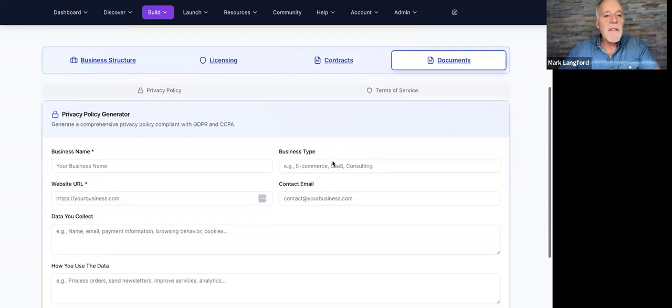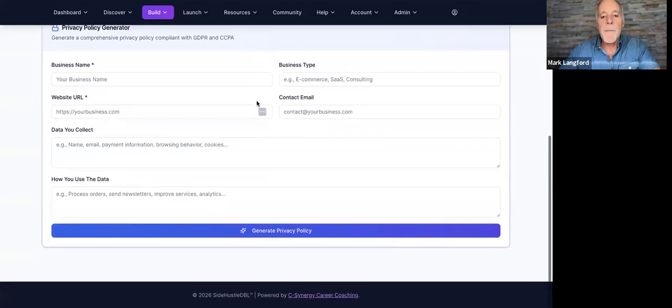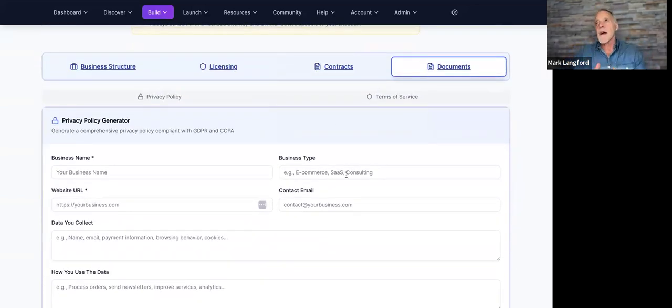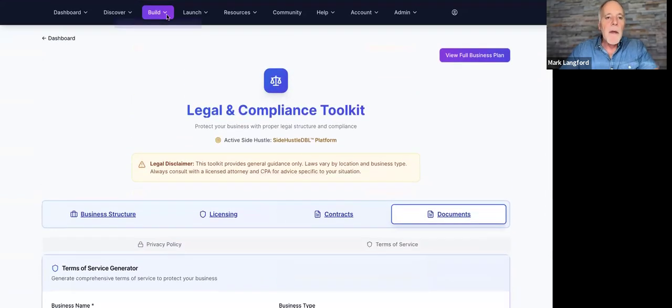And then further documents, a privacy policy generator, which you're going to need for your website if you have one. This way you don't have to go out again, find a model and so forth. It's going to customize it for you so you can just grab it and put it on your website. And then here's terms of service. So there's usually sub ideas here. And again, it will generate that for you.